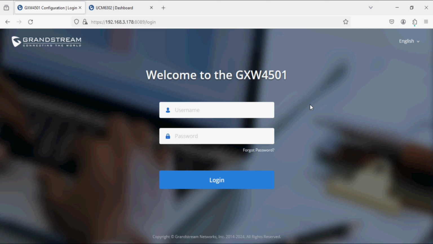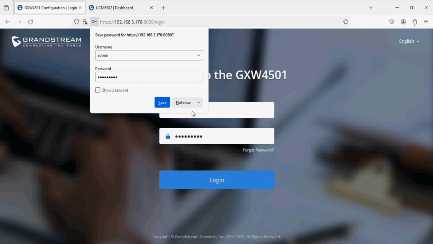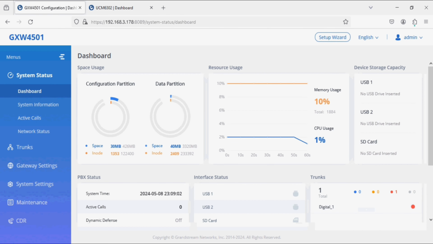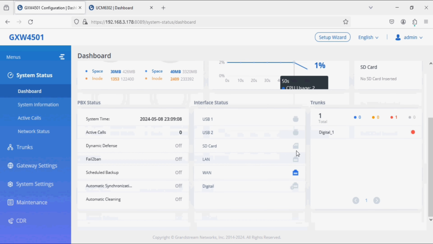Welcome back in a new video which is based on Grandstream GXW4501 and UCM PBX. And in this video I am going to configure a SIP trunk between both the gateway and UCM. So we will configure it step by step and you can follow the same.